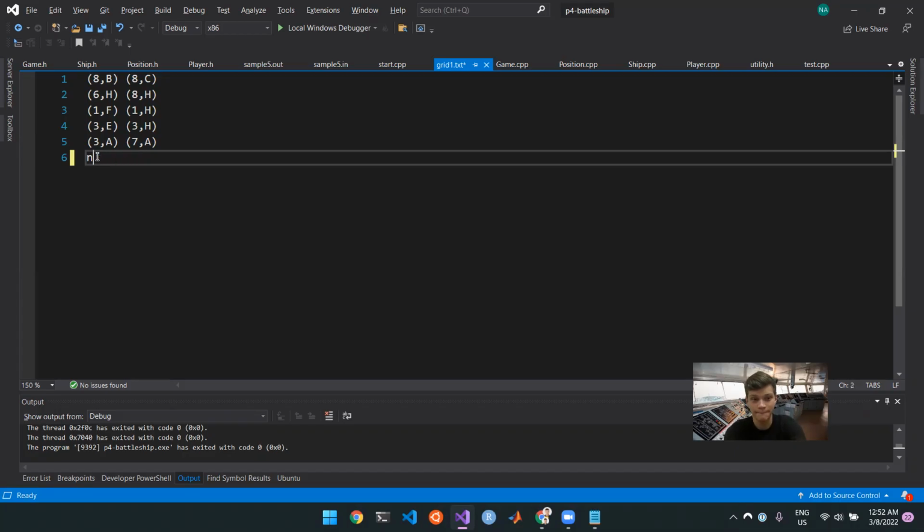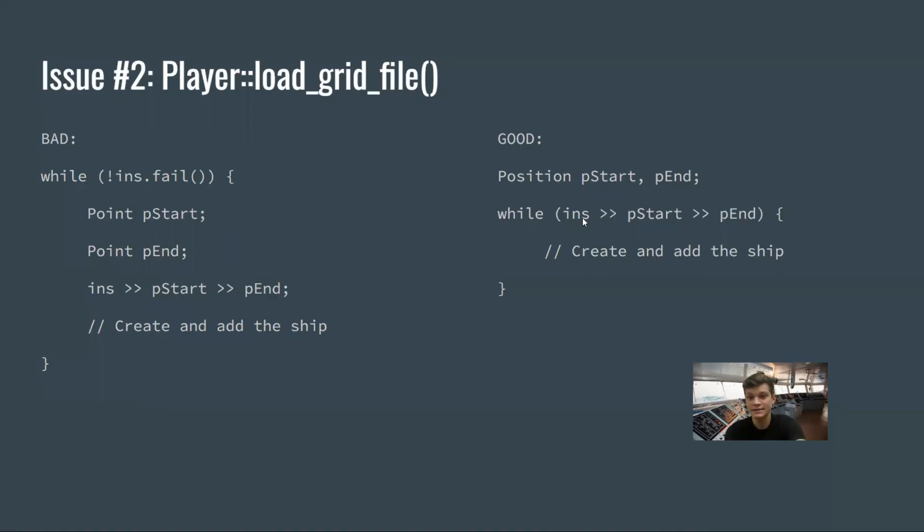So it's going to fail, which means that when ins itself gets evaluated, it's going to return false, because it's not good anymore. Therefore, we never enter this loop and we never create and add a ship that doesn't exist. Hopefully that made sense. So don't do this, do this, essentially. That was load grid file.